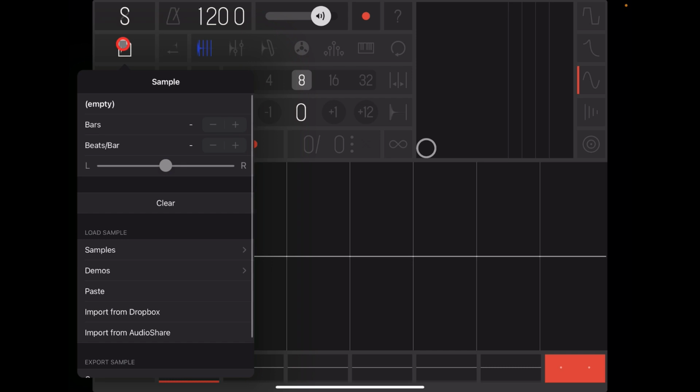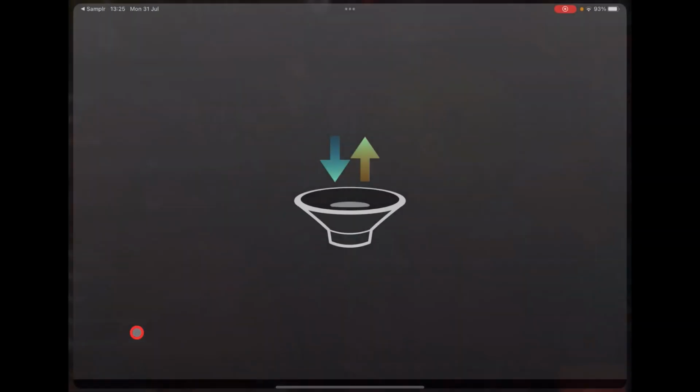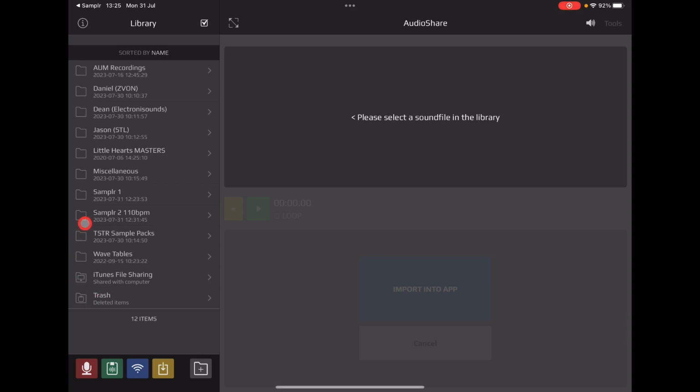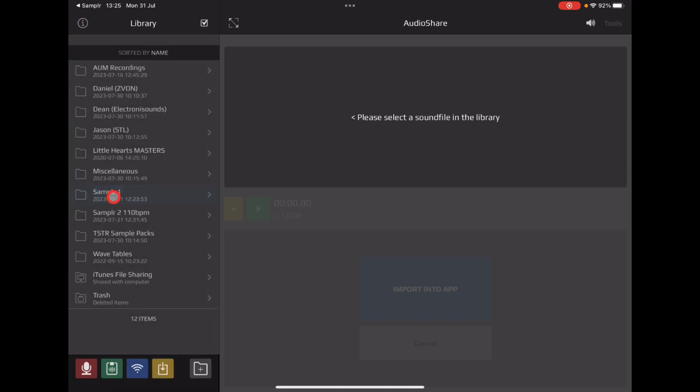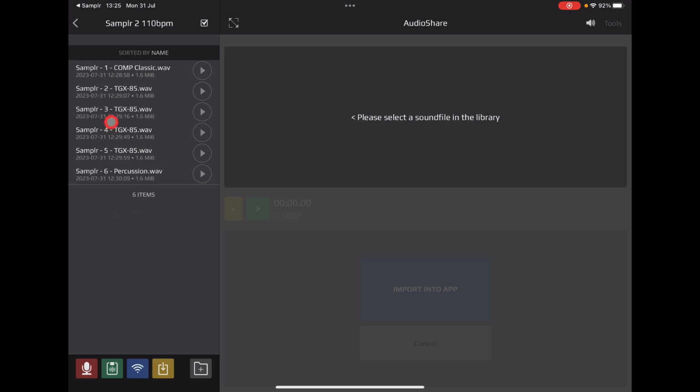So we click on this, and I'm just going to go import from audio share, because that's where I have all my samples. You'll see I've created two folders. One called Sampler 1 and one called Sampler 2, 110 BPM. You can change the tempo in Sampler. It doesn't matter. It'll time stretch and warp, whatever you put in there. Sampler 1 has four samples that I recorded in Cubasis. And Sampler 2 has six samples that I also recorded in Cubasis.